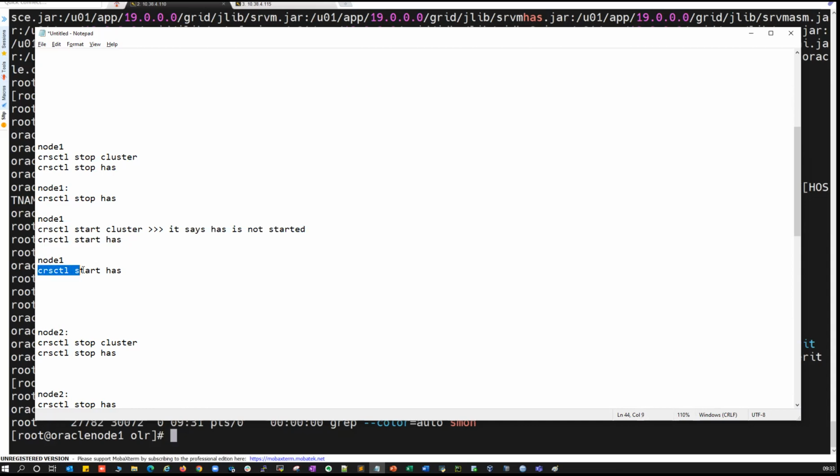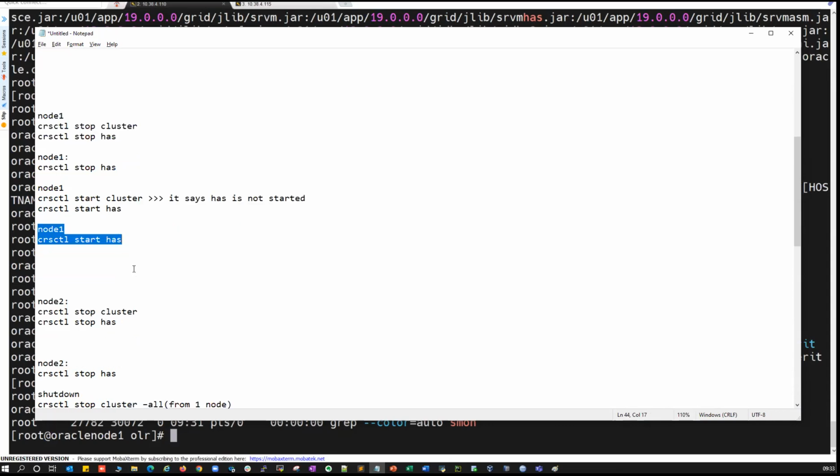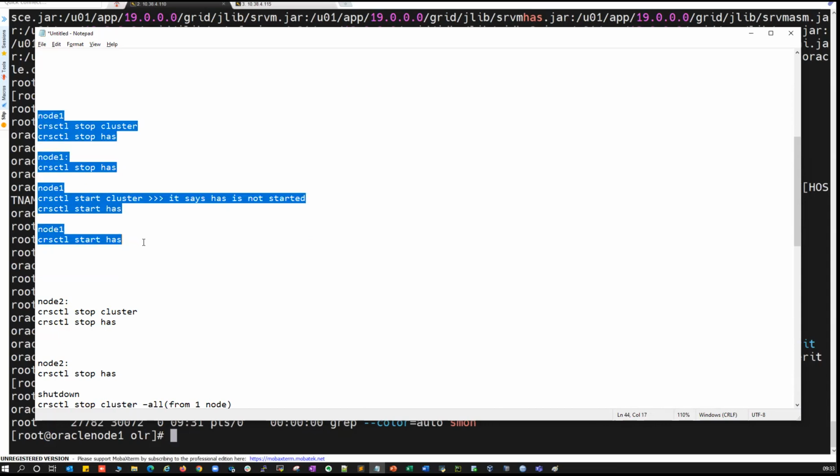Right? You can just directly run this HAS. Automatically, it will start your HAS as well as your cluster. So this option is not supported. You cannot do it here. Stop options are 2, and start option is only 1 here. Right? And then there's another way. These are your internal ways to shut down and start up. But ideally, this is not the best practice.